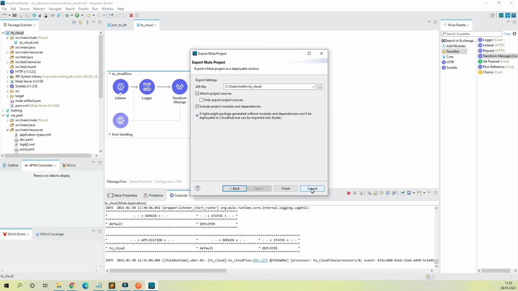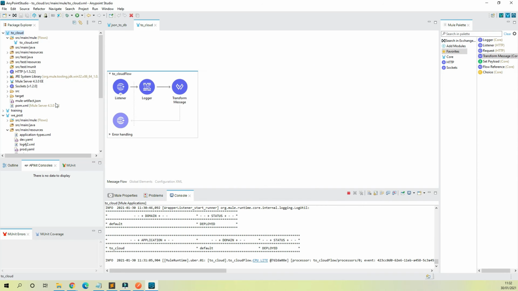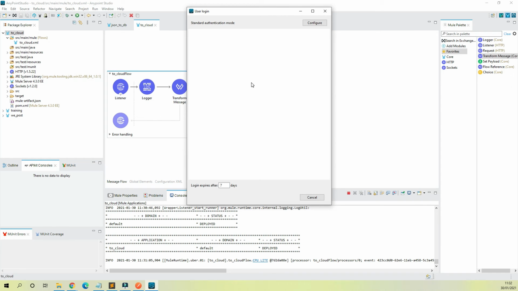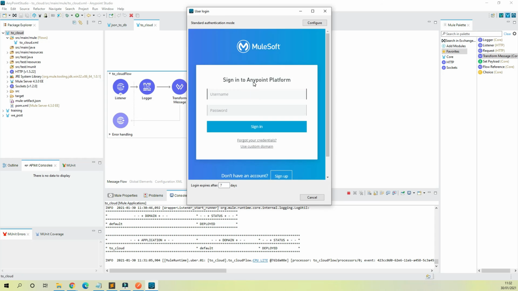So I'm just going to sign in. You should have a username and password. If you've been following the tutorial, when you downloaded the software the first time, you should have a password. Okay.